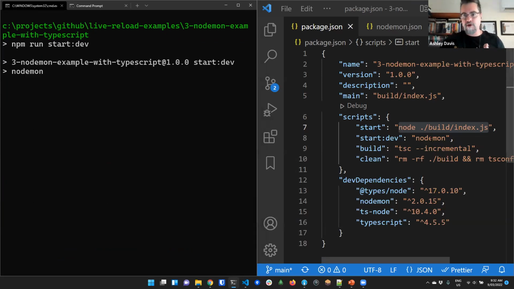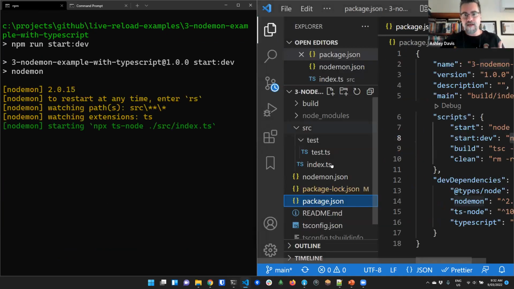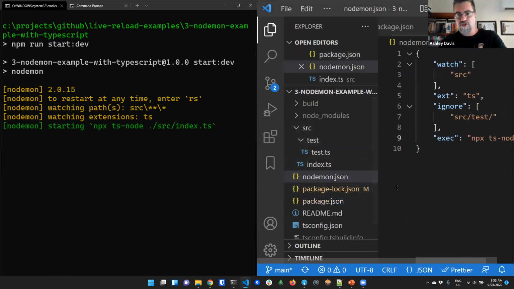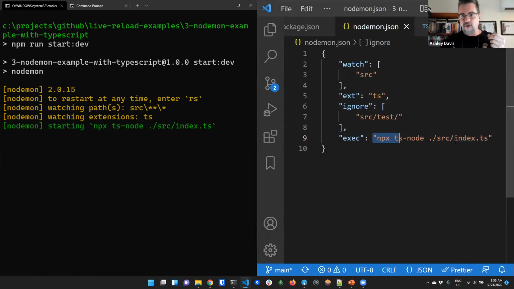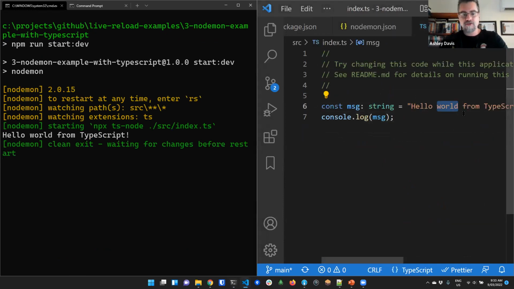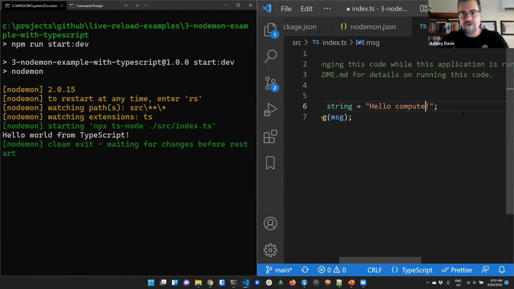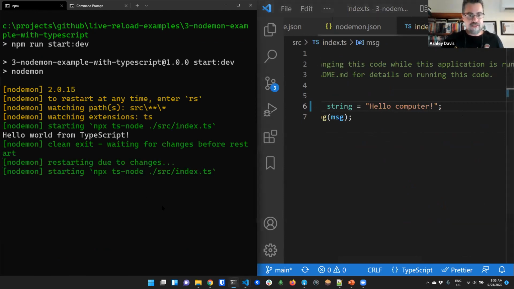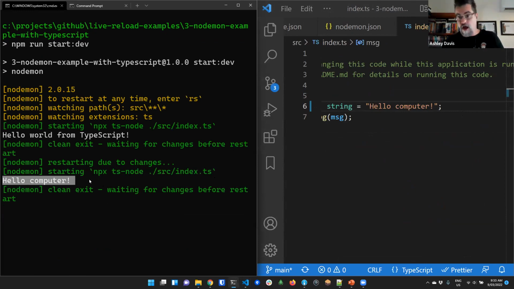This is what runs Nodemon. And then you have to look in the nodemon.json configuration file to see what it's actually going to do, what kind of files it's going to monitor and where the files are that it's going to monitor. So I can now directly change my file here. I'll do the hello computer again. I'll just save that by hitting Control S. Now you can see here that it's restarting. It's rerunning ts-node index.ts and it's printing hello computer. So live reload working with TypeScript.